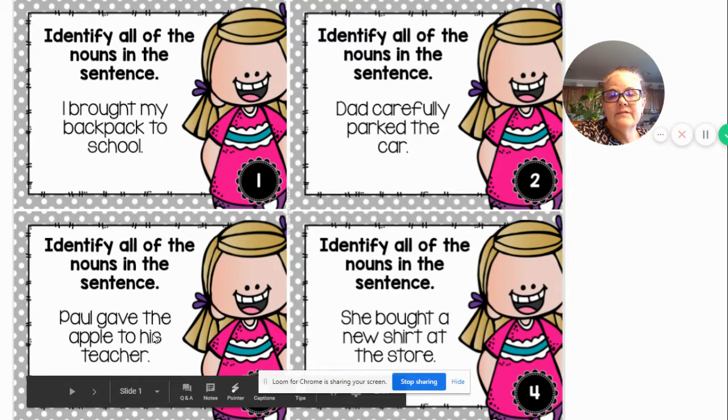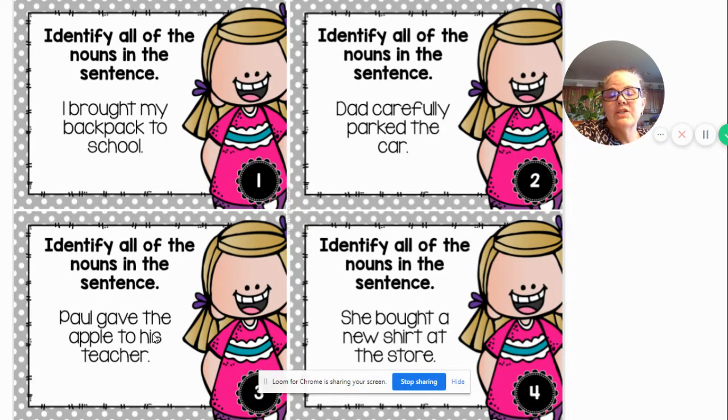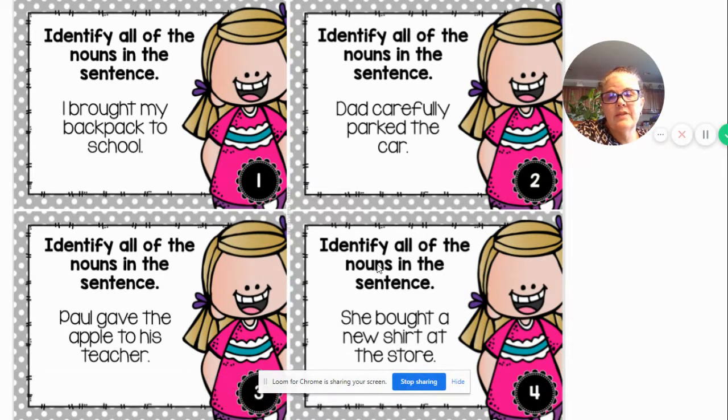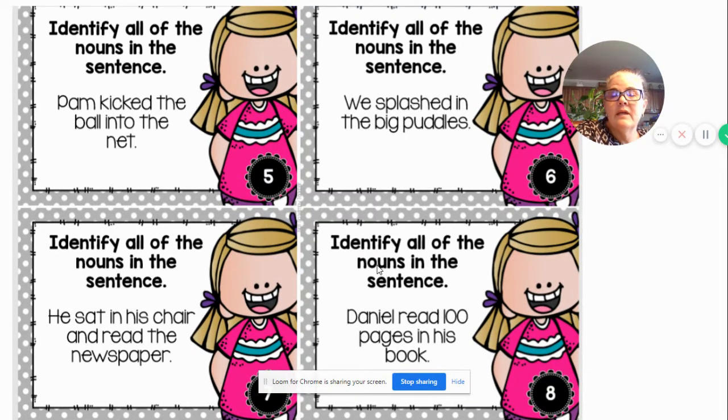Number 4, identify all of the nouns in the sentence. She bought a new shirt at the store. So she falls under the pronoun. But what other nouns do you see there? Person, place, or thing. Okay. Number 5, Pam kicked the ball into the net. Name all of the persons, places, or things in that sentence.